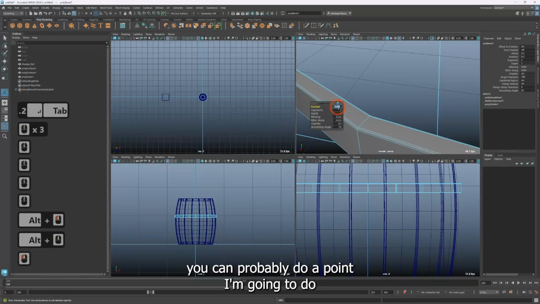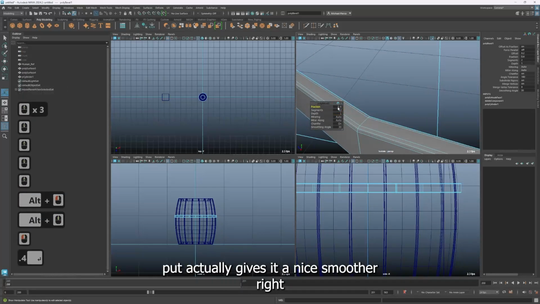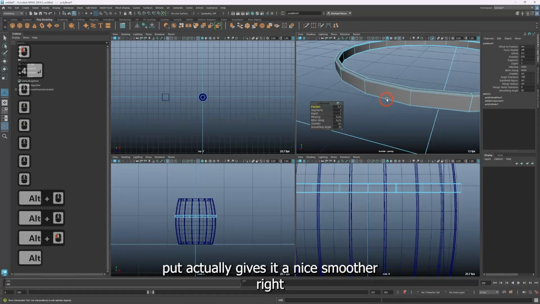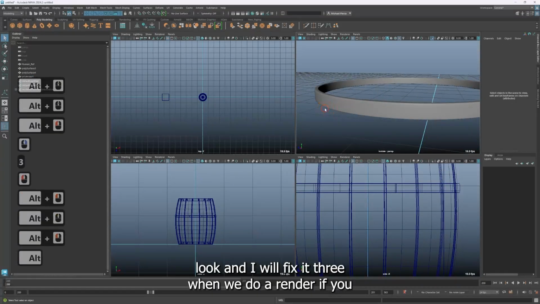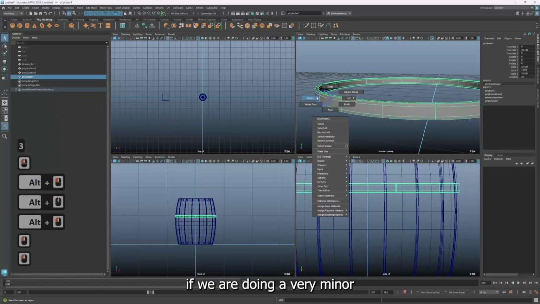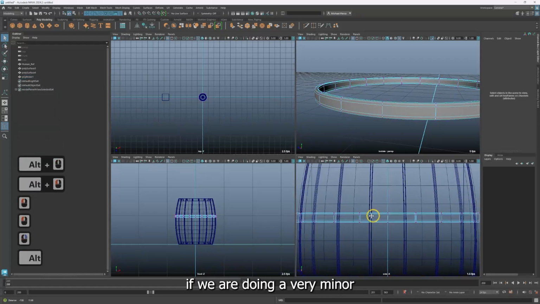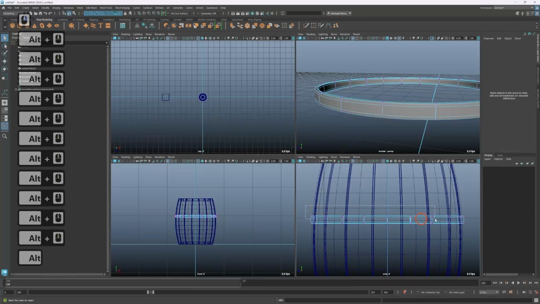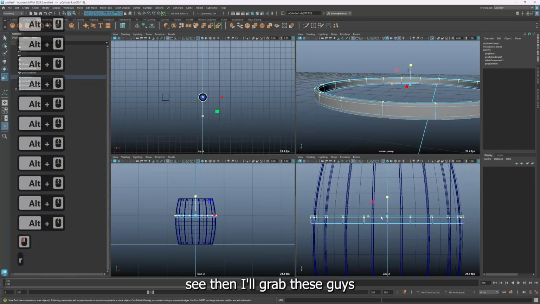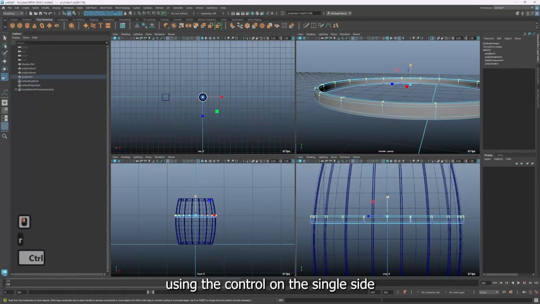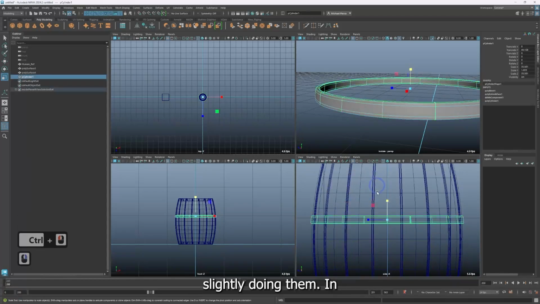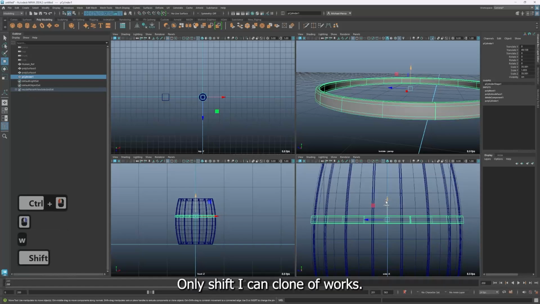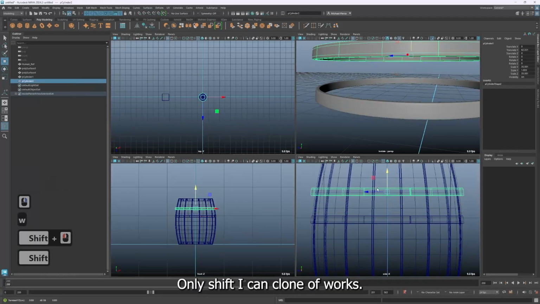You can probably do point. I'm going to do 0.4 actually. Gives it a nice smoother look, and then we'll fix it with 3 when we do a render, if we are doing a render in Maya. Let's see. Then I'll grab these guys using the Control on the single side. I'll slightly move them in. All right. Holding shift, I can clone upwards.